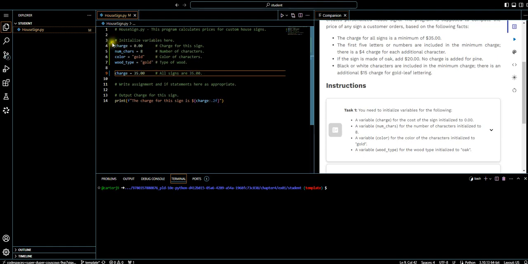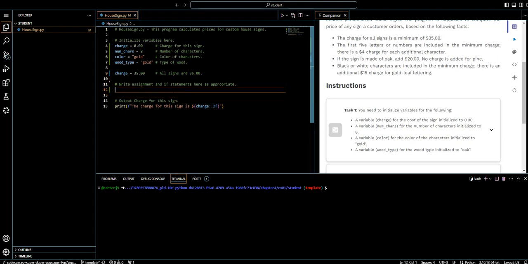Remember this pound sign is how we comment in Python. So that code won't be read. That's for the programmer and their team, or anybody that goes back and reads the program wondering why something is here, and the comment tells you, oh, this is for colors of characters, for instance. All right, so let's go down to write assignment. Skip a space, give ourselves some room to work.